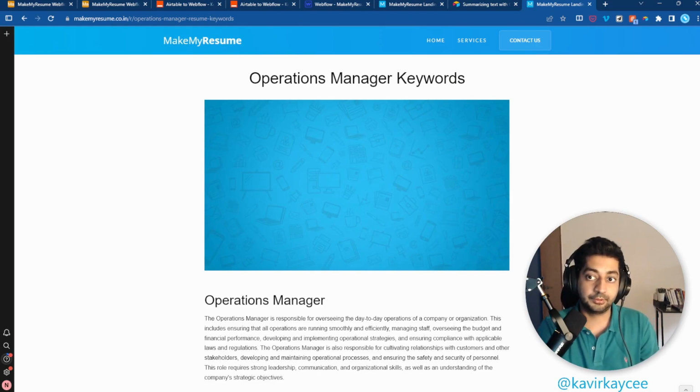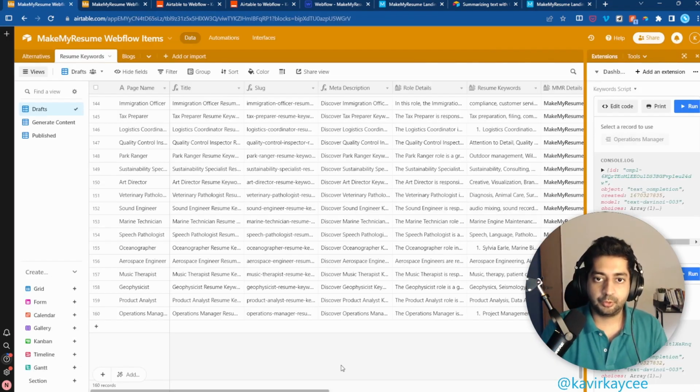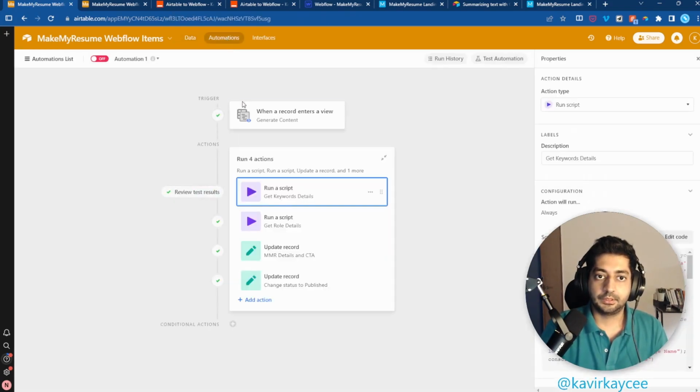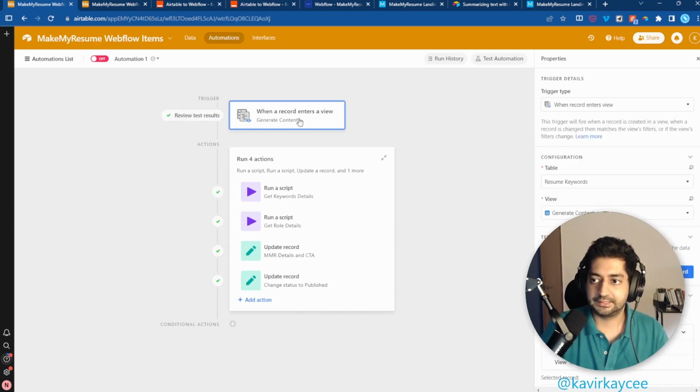Now I'm going to talk about the fully automated way. Now we go back to Airtable and we go to the automations tab. This feature is a pro feature in Airtable, so it's not on the free plan, it's not on the Plus plan, it's on the Pro plan, so it comes at a cost, but you can always weigh the trade-offs of taking the Pro plan and getting things fully automated. So I'm going to give a brief on how this is set up. I again take a record when it enters a view, for example, generate content.